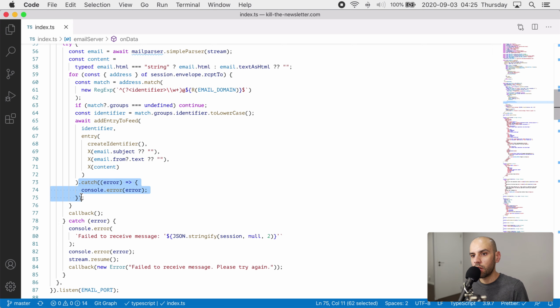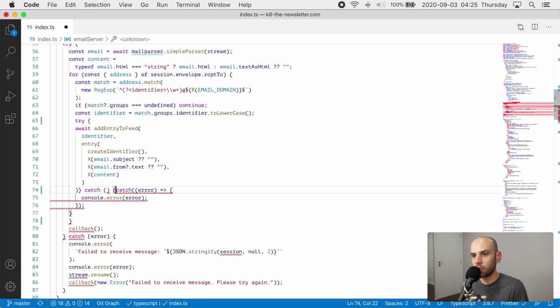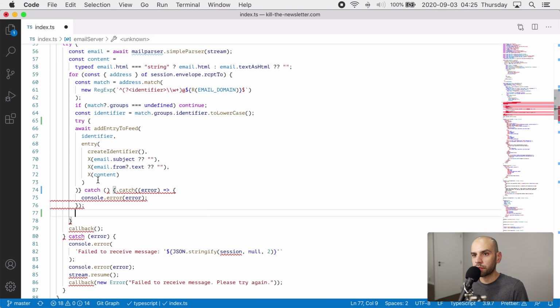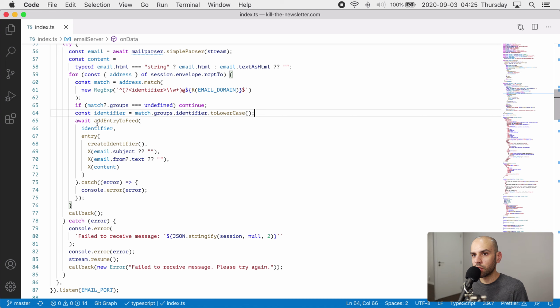This is another way of doing a try-catch when you have an asynchronous function. Instead of writing try-catch, I could write try-catch. But it would be annoying to have one extra level of indentation. I don't want to have this extra level of indentation right here. It would be annoying. So instead, I just do it like this. That's only possible because this is an asynchronous function.